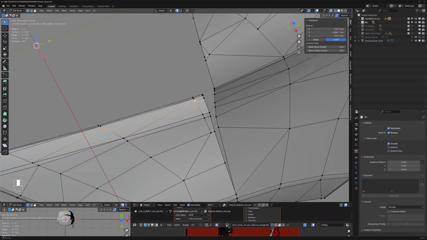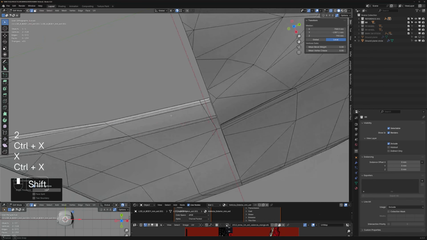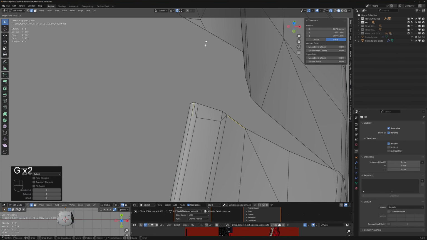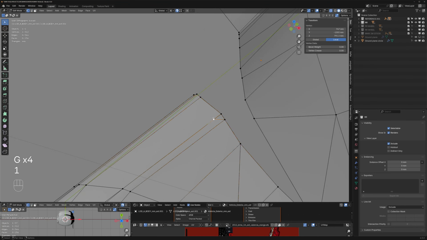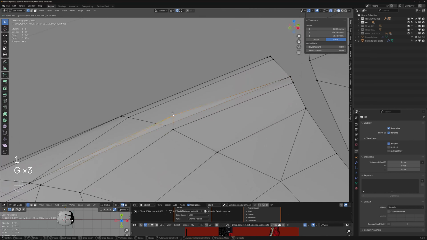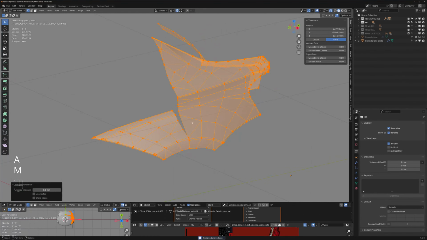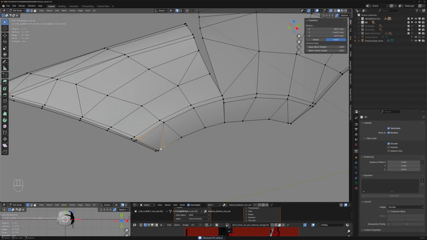and let's just fix this up a little bit here. Get rid of those triangles. Let's slide these over. Oops. Let's grab these as well. Slide those over. Slide those. Let's select all. Merge by distance. Merge by distance.